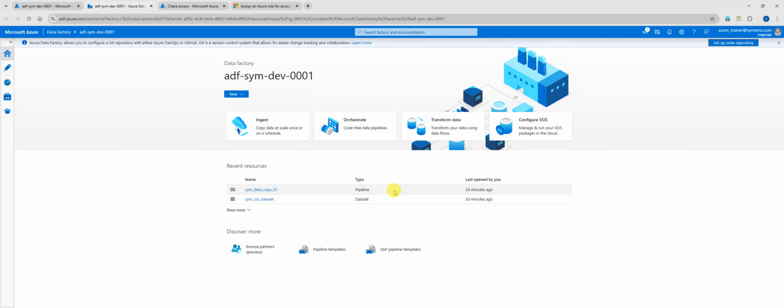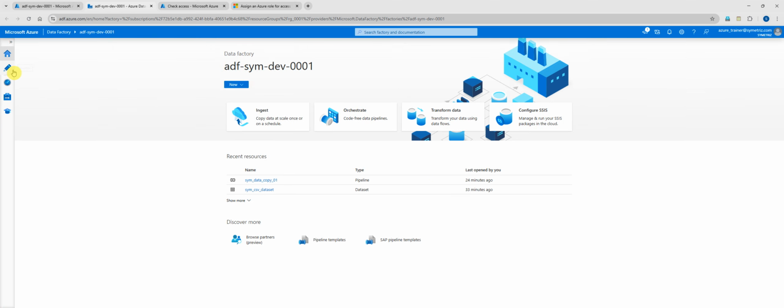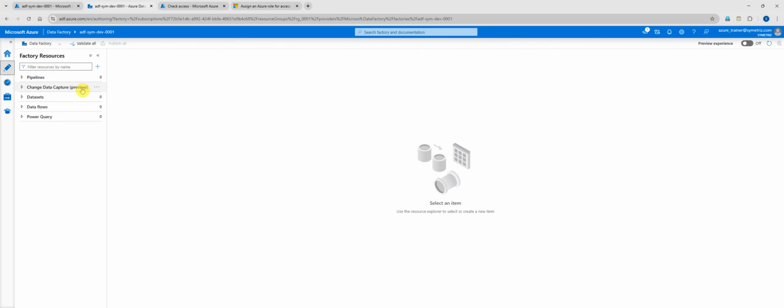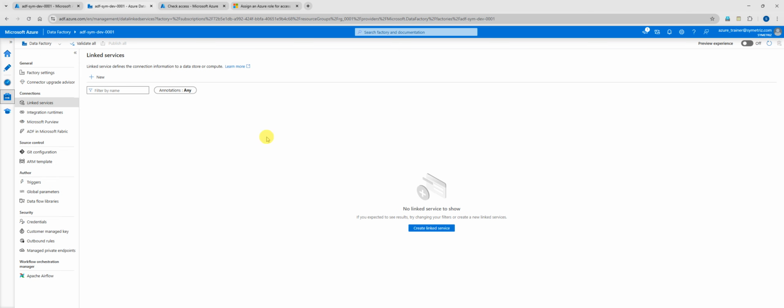So let's launch the Azure Data Factory, which is one of the best ETL tools that Microsoft has provided in the Azure cloud. Once you launch the instance, on the left hand side there are several options like author, monitor, manage, right? As you can see, there are no pipelines or datasets created. So let's start the deployment or publishing different components.